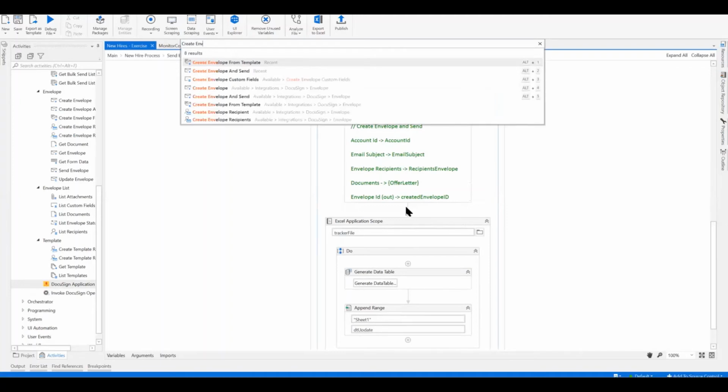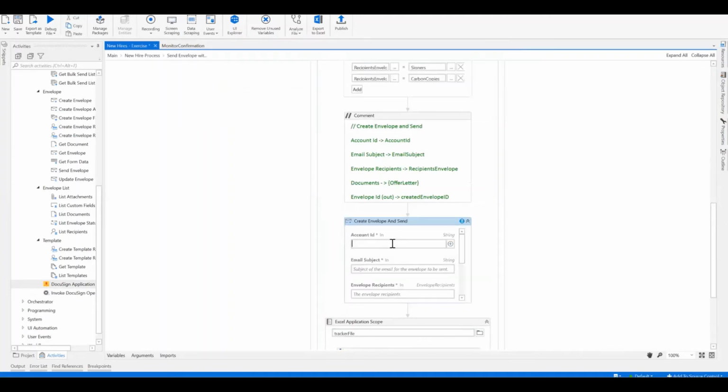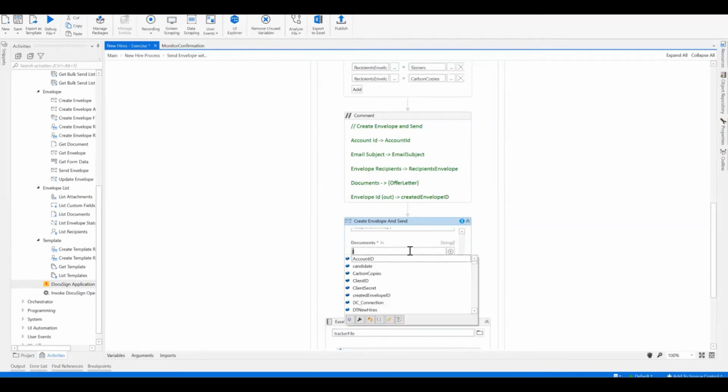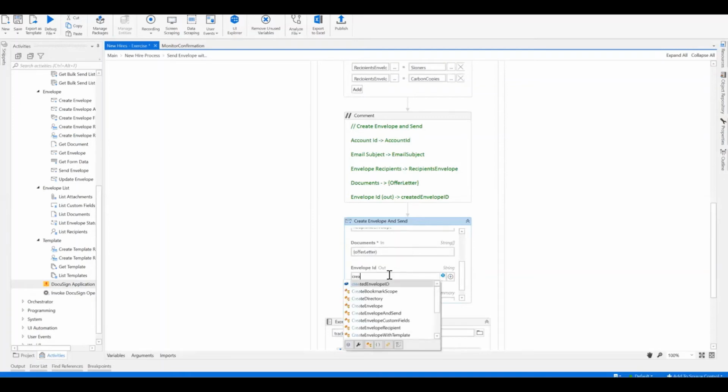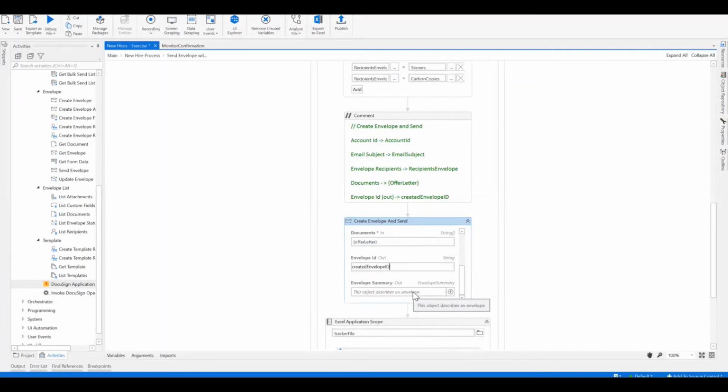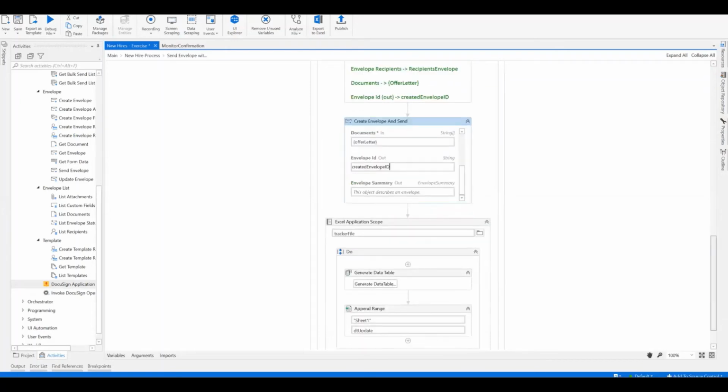Create envelope and send. Account ID. Email subject. Recipient's envelope. Document will be offer letter that got created for the candidate. Envelope ID will be created envelope ID. We can leave envelope summary as is.